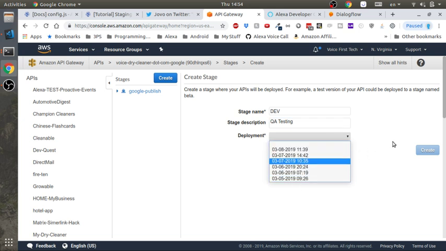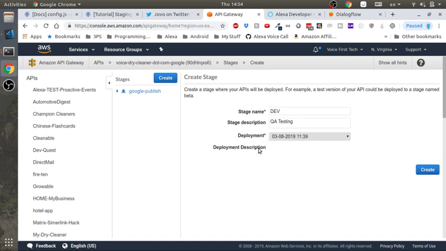Okay, I don't know what those are, so we'll just, what? I guess we'll pick that. Not sure why we need that, but we'll create it.